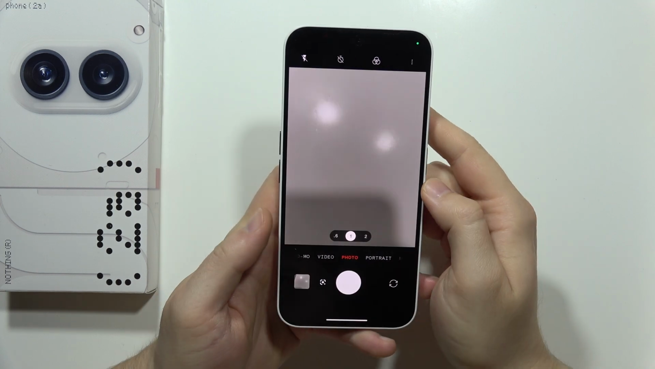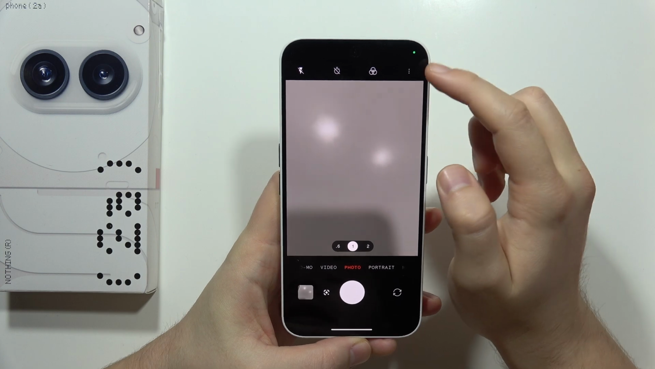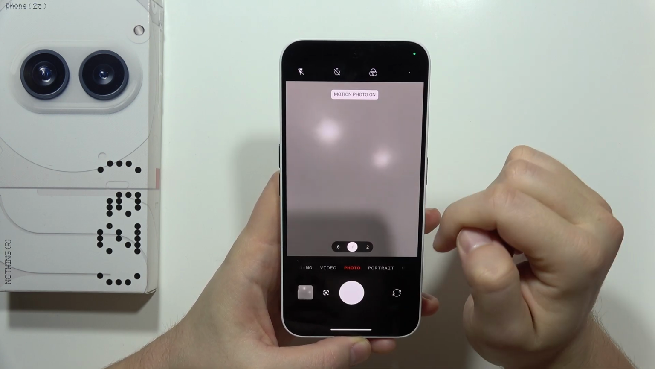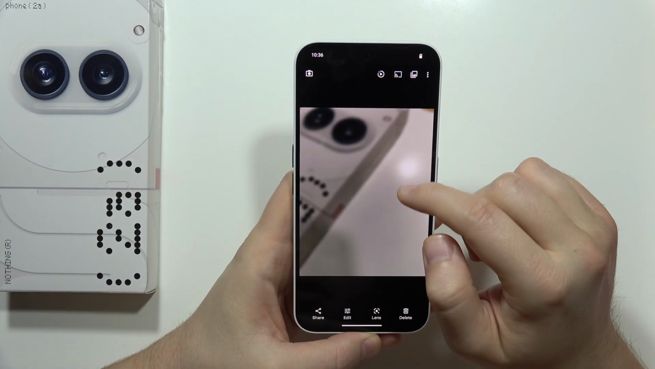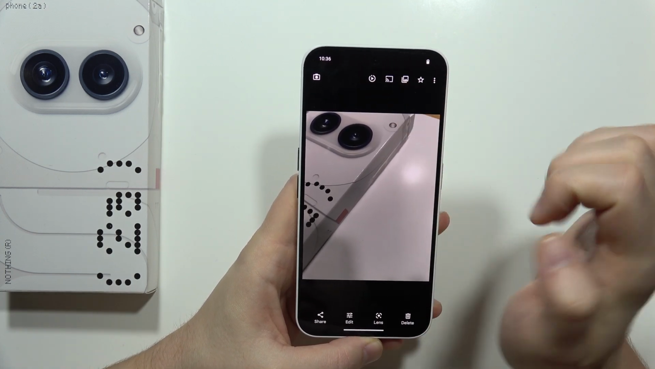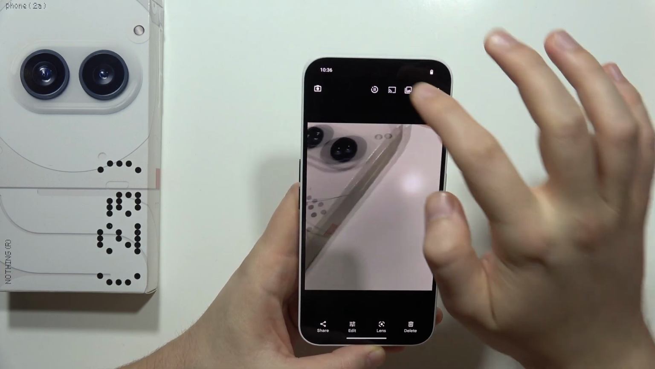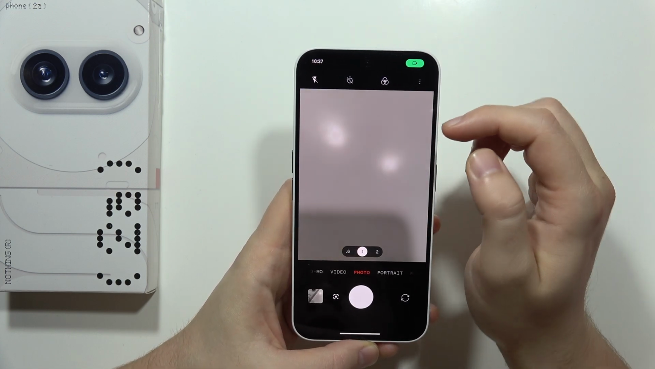Hey, so first of all, we are definitely going to hit this right upper corner, the three dots. And first of all, I can recommend you to turn on the motion photos. So now when I'm gonna take any photo and go into the gallery, I can actually find what happened before taking this video. So there's like a short GIF. So the motion photo is really useful and I can recommend you to turn it on.